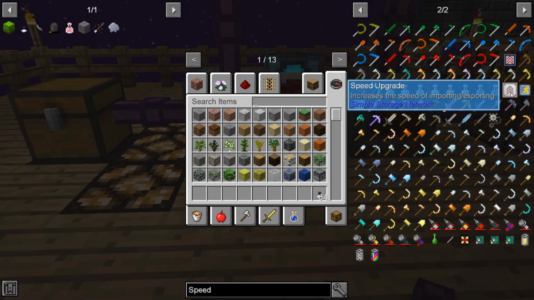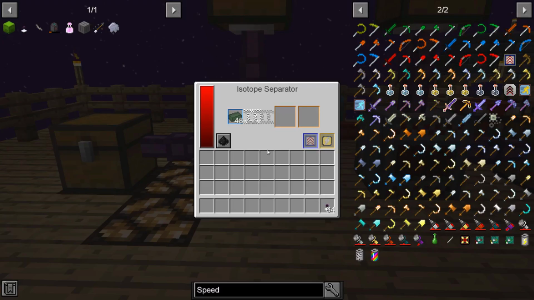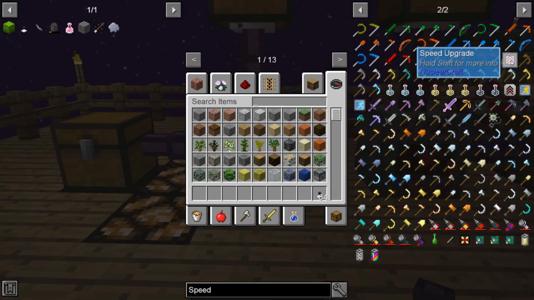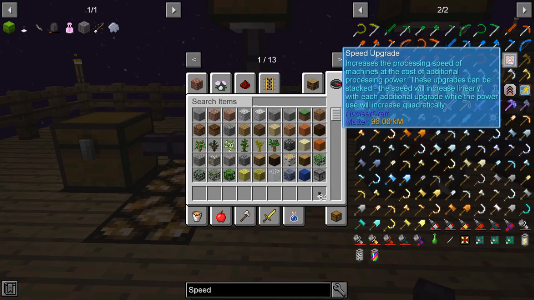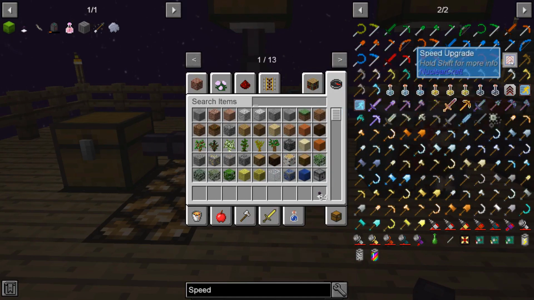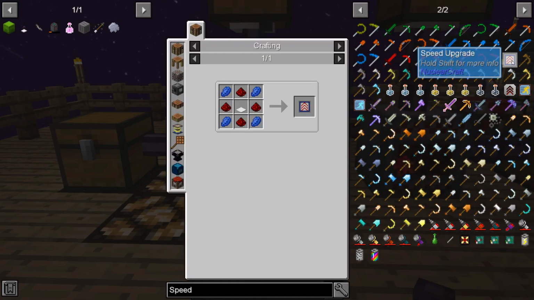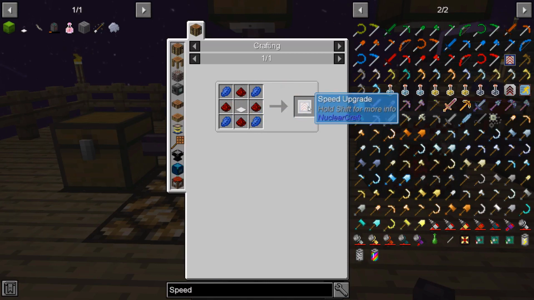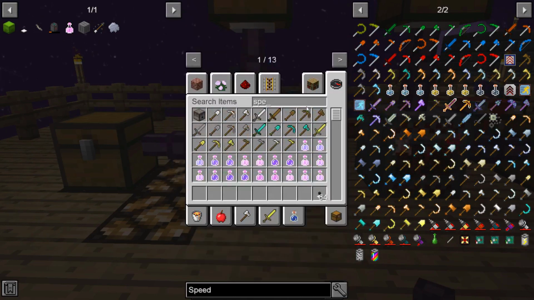It increases the speed of importing and exporting. There are different upgrades and such that can be added. Hold shift for more info. By putting this in, and you can stack these, you can make more than one. As you can see here, the recipe for those is just some lapis, some redstone, and a weighted pressure plate, not real hard to get a hold of, especially if you're at the point that you're making these items.